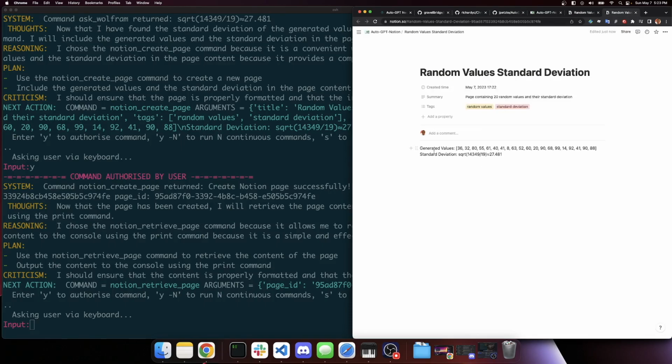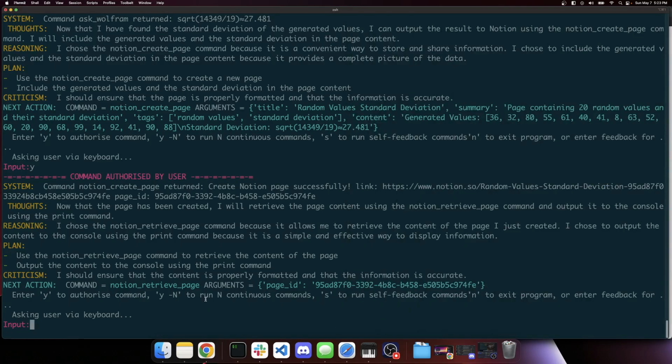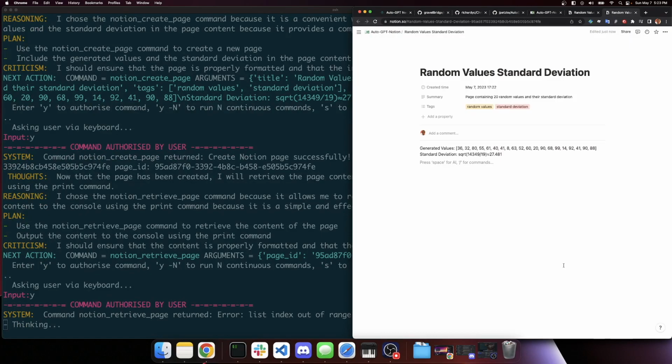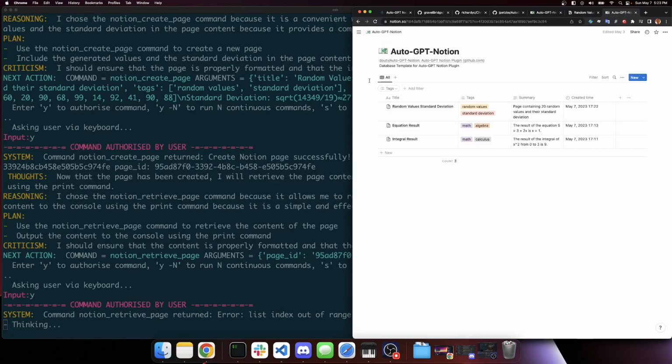Awesome. It tells you the generated values, it tells you the standard deviation. Okay, cool. I could see this being useful for research and trying to share your research with other people. I think it's cool. Very basic, but cool. So it says it should ensure that the content is properly formatted. Okay, I think it's already accomplished its task, but let's let it keep going. Why not? Let's let it keep going.